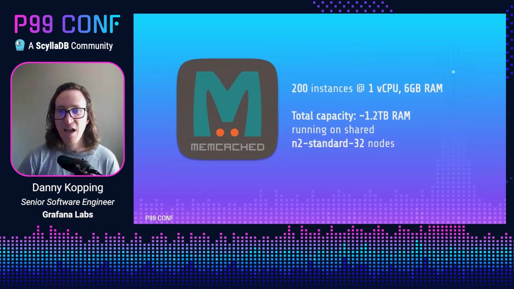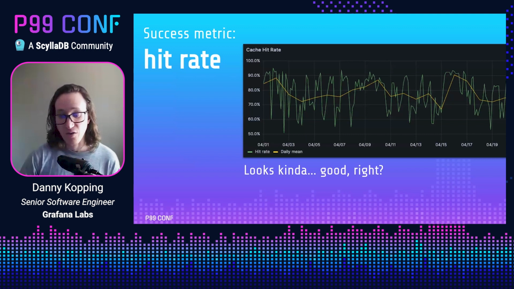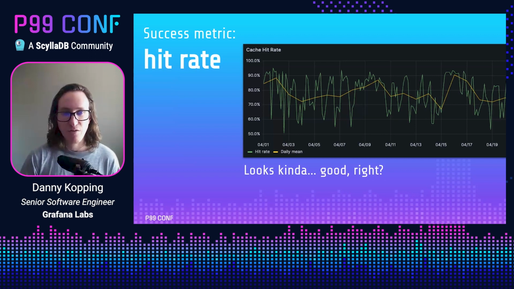It seemed reasonable. And so we set up 200 instances of Memcached, each with 6 gigs of RAM for a total of 1.2 terabytes. And in the installation of Loki that we had, this accounts for about 3 or 4 hours worth of data. And so we thought that was going to work out pretty well. So we looked at the success metric here, which is hit rate, and we can see that the average hit rate per day is somewhere between 70 and 90%, and that was looking pretty good.